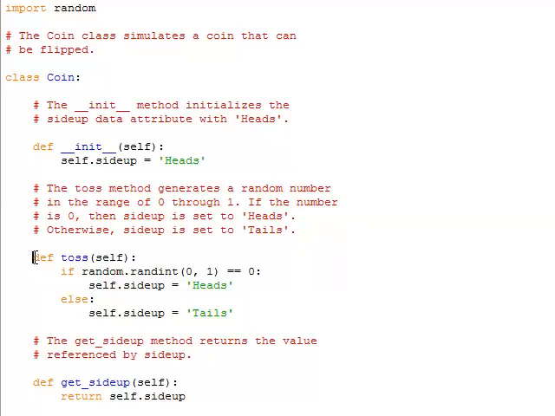Now, the next method that we have in the Coin class is named toss. And the purpose of the toss method is to simulate the tossing of the coin. Anytime that we want to toss an existing Coin object, we want to simulate the tossing of that coin, we're going to call this method.